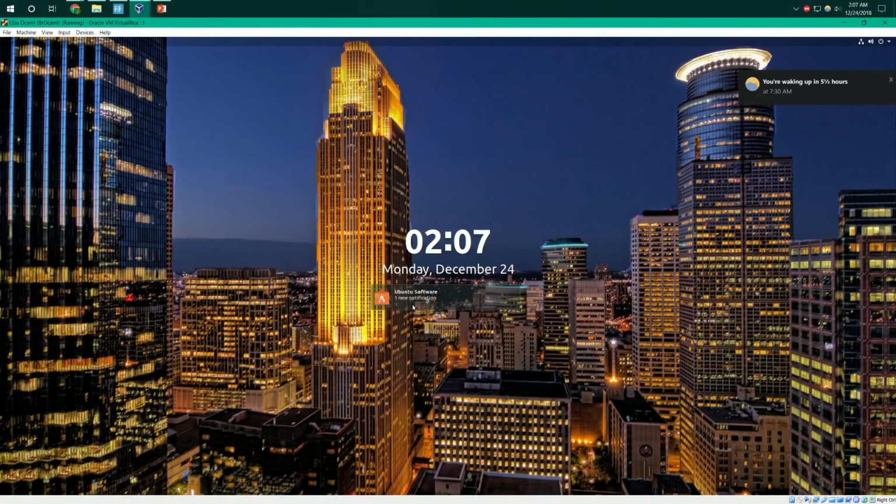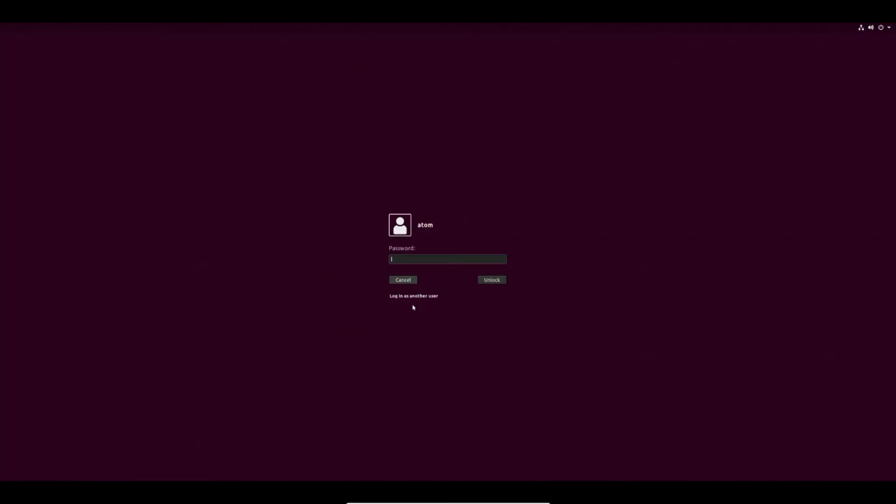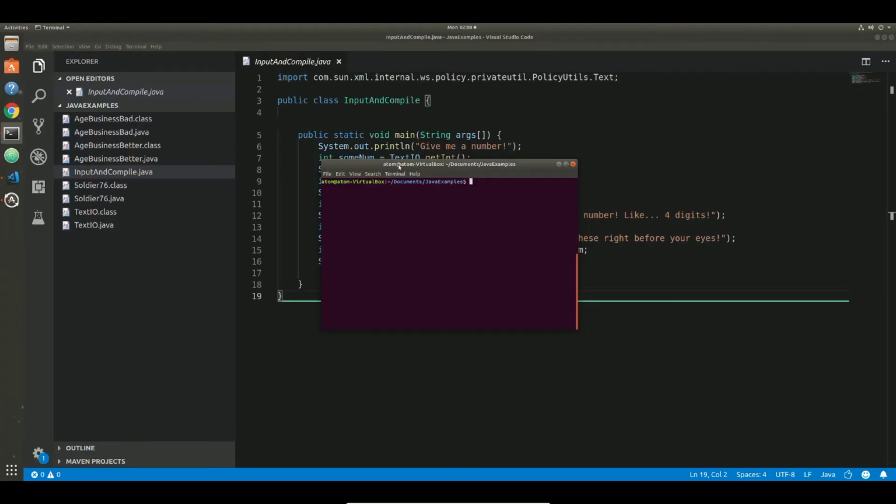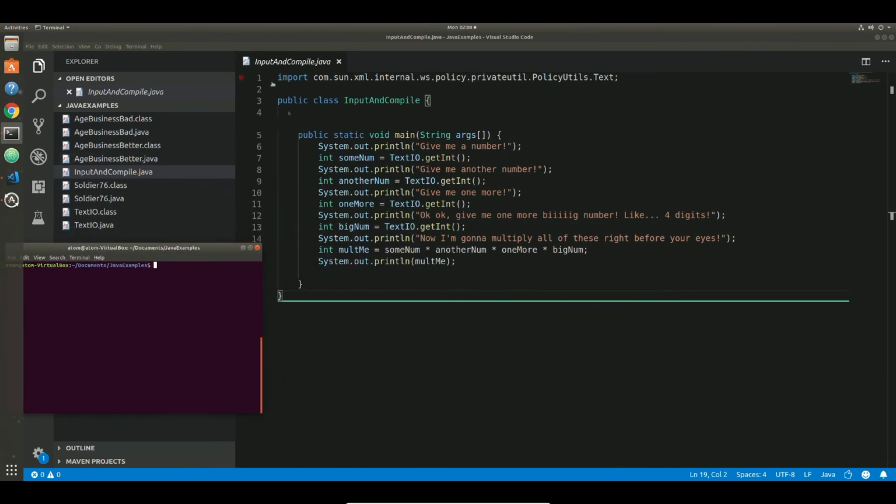So we're going to go into my VM, my trusty VM here, virtual machine, which is running Ubuntu. And we're going to take a look at some file that I have here. And I've called it input and compile. And as you see, don't worry about this business here. But you can see down here, I've written some code. And we have this input and compile. And then we have this in the main method. We have all kinds of input that we're going to get from the user. And then we're going to multiply all the numbers that they gave us as input and print the result.